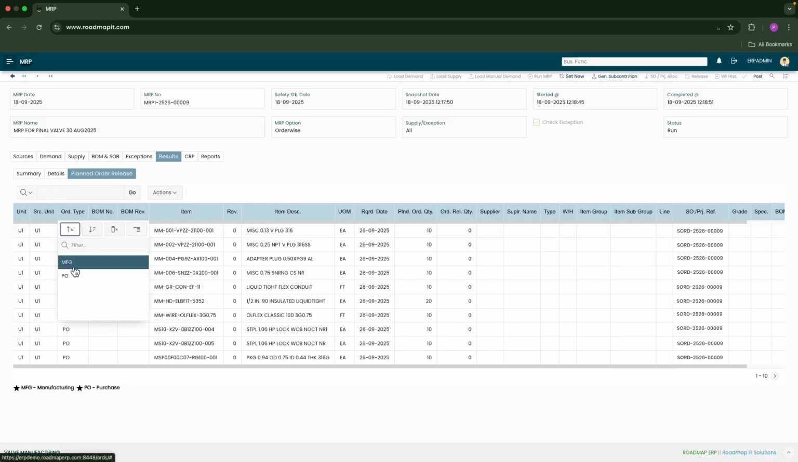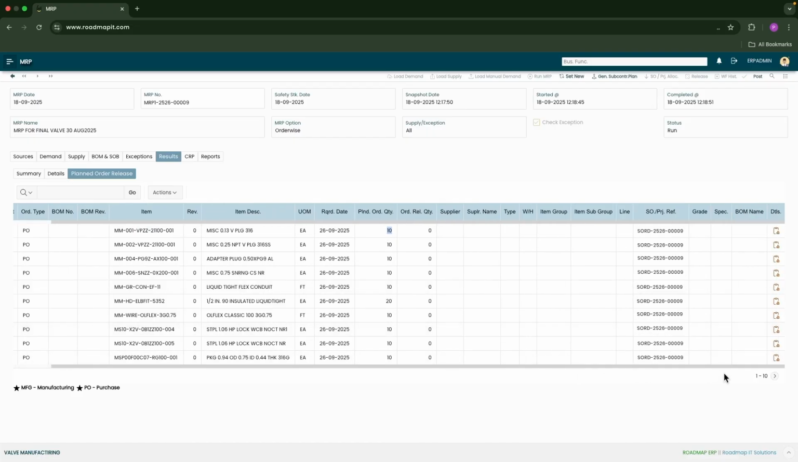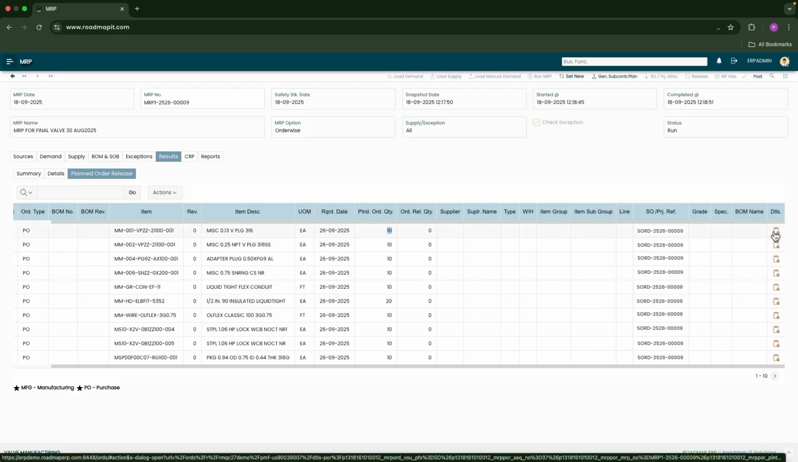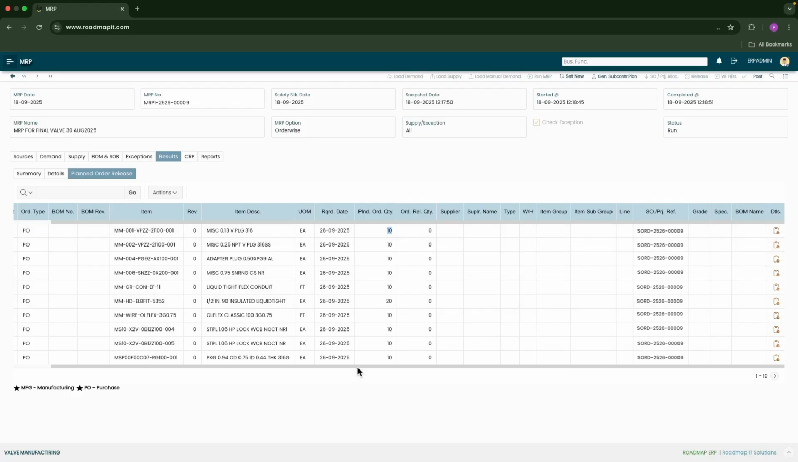You can see the order type over here. There are two types of document. PO type refers to the procurement items. MFG type refers to the manufacturing items. And for all the PO items, you can see the item ID, item description, the planned order quantity, sale order reference, and the details. When we are releasing the purchase request, the details will be populated over here.